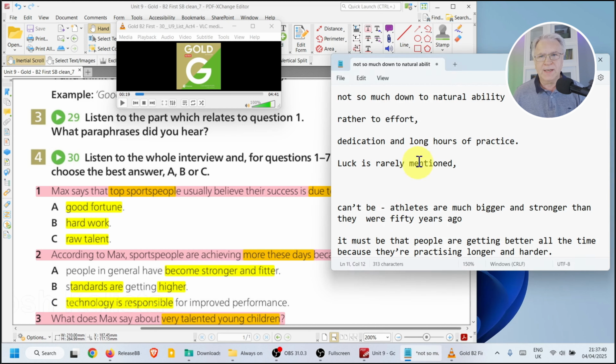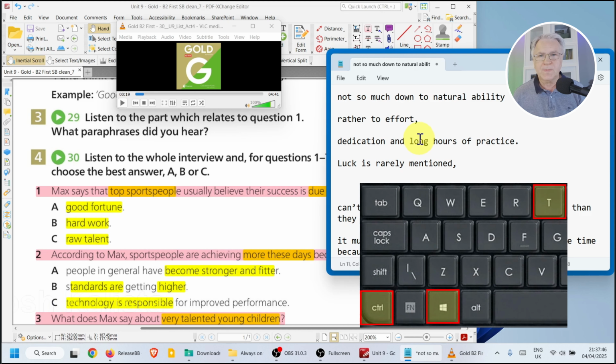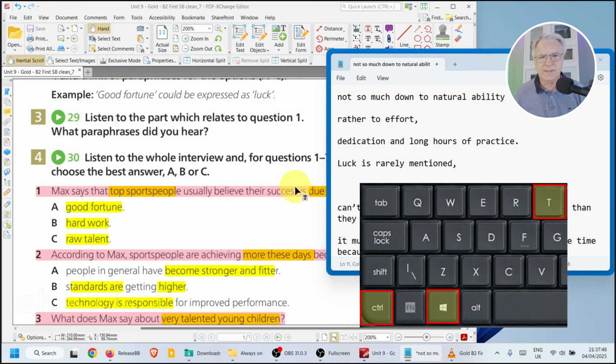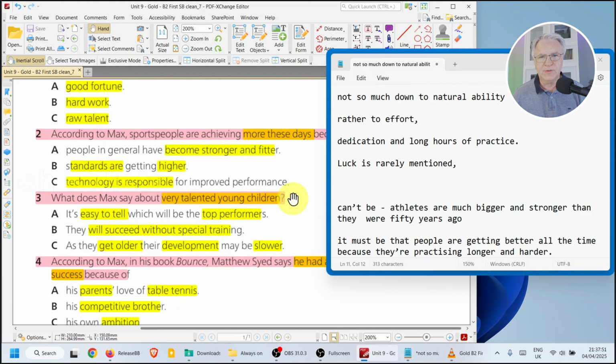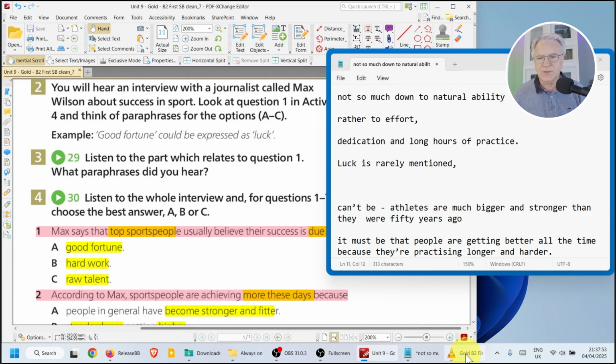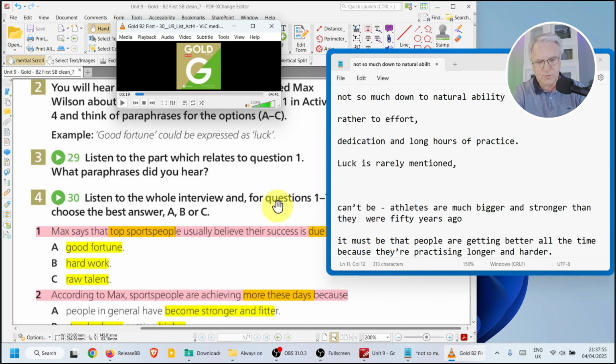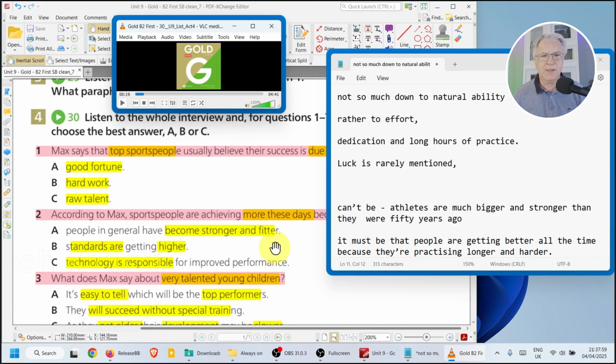So all I have to do when I turn my Windows computer on is press Windows Control T, and you heard that noise? Now that is permanently on the top. As you can see, I'm scrolling. I can do the same for the audio. Windows Control T. And now both of them remain on top.